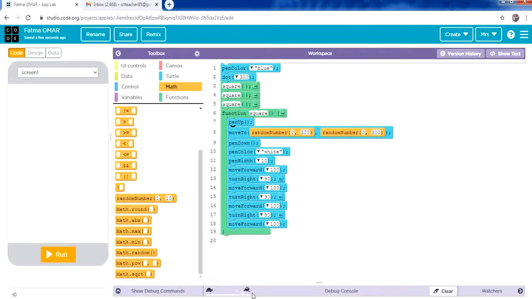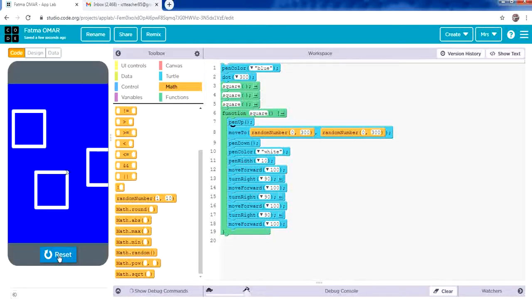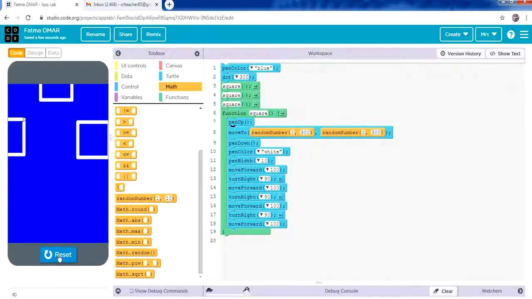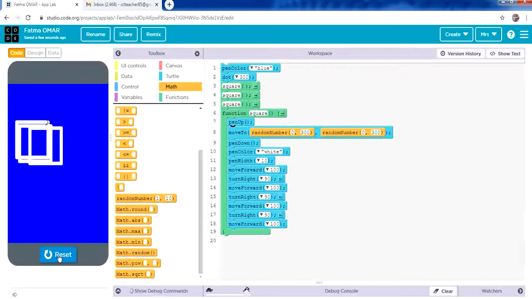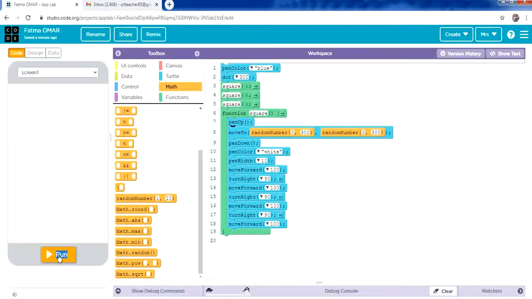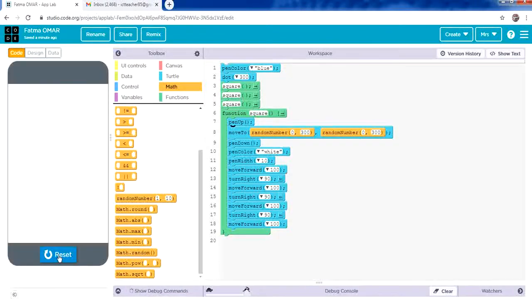I'm gonna make it faster. This time they will be in different places. Reset and run. Again, different places. Again, different places. Okay? We can draw different interactive digital scenes.